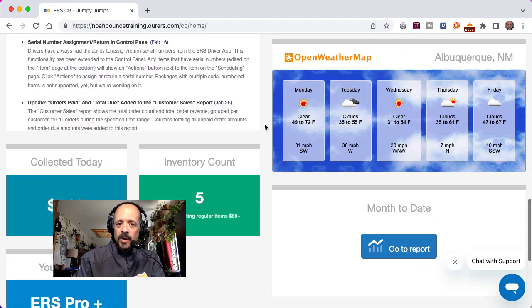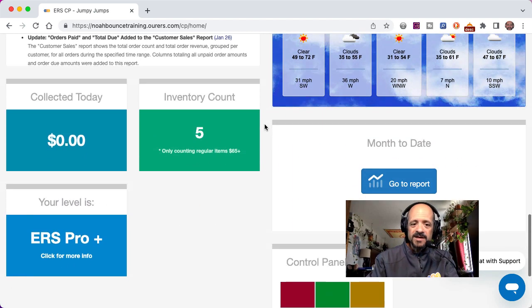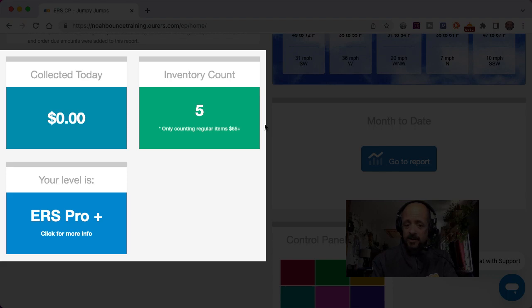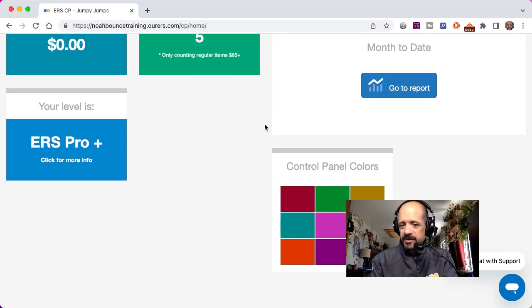We've got a weather forecast over the next 5 days in your local service area. We've got some account information. All of those areas are clickable, so you can learn more by clicking into them. The month-to-date report compares your revenue this year with your revenue last year, so there won't be any data in this report until you've been with us for a year. And if you would like to change the color scheme of your ERS control panel, you can do that here.